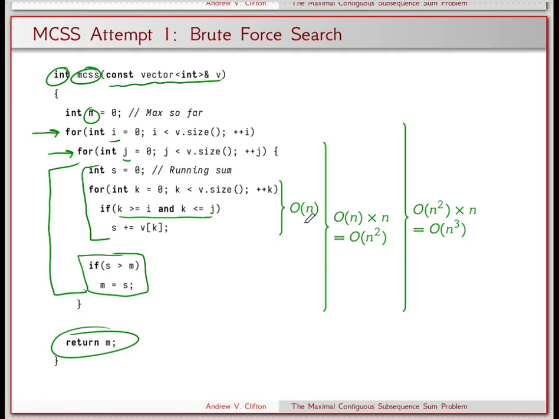So my k loop runs in O of n time, right? It's just some simple O of 1 stuff inside it, and it runs n times. Then we wrap that up in the j loop, which also runs n times. So that's n squared. Then we wrap that up in the i loop, which runs another n times. So the total for the whole thing is big O of n cubed.